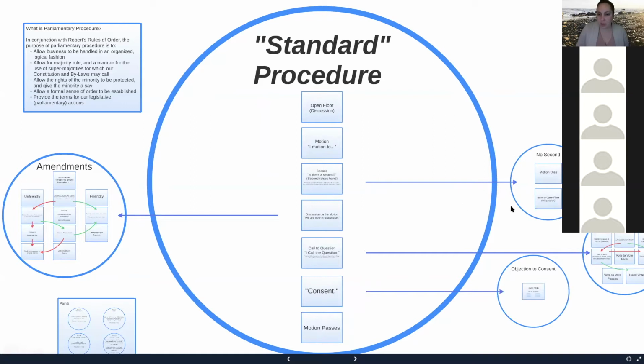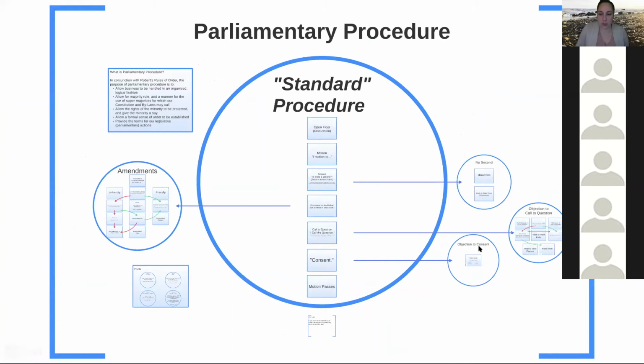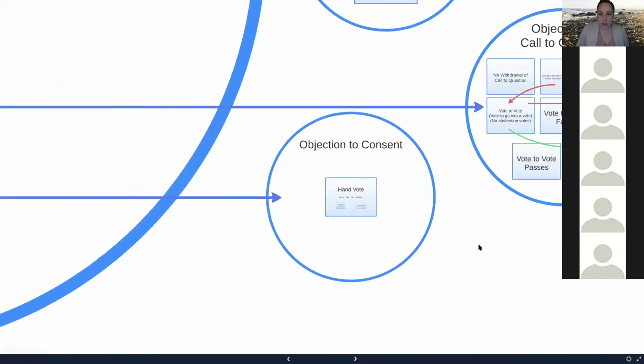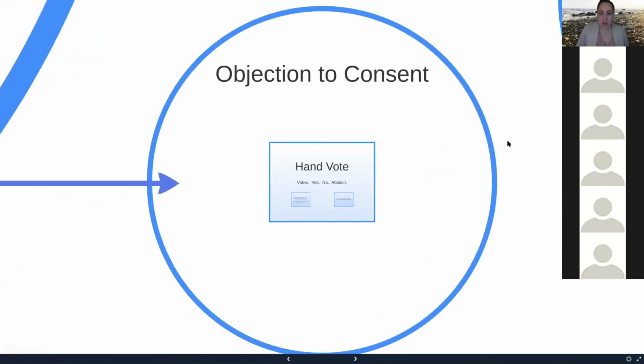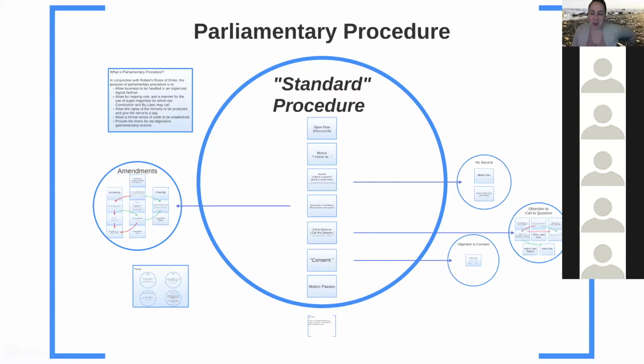Okay, so next I want to cover objections. So let's start with objection to consent. And so I want to clarify here, actually let me move this slideshow out just a little bit more. Sorry that this goes back and forth, that's just how Prezis are sometimes.